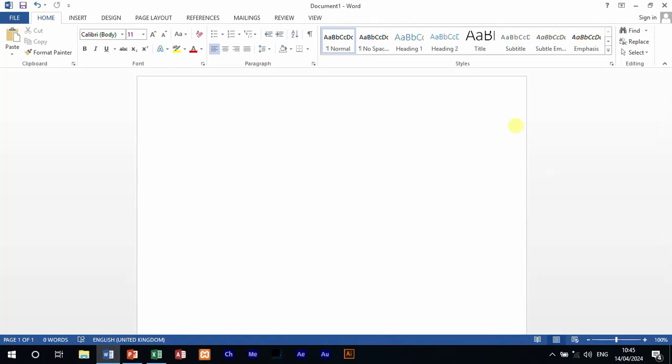Today I want to look at something fairly simple, something for fun. This is how you can put emojis in your Word document.